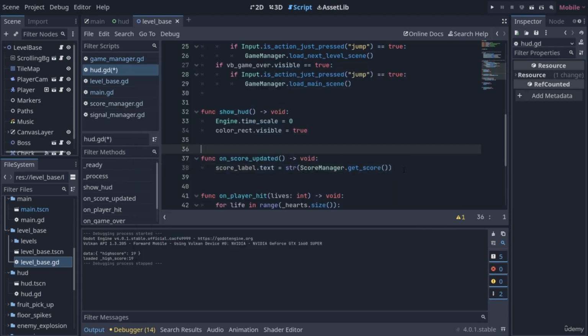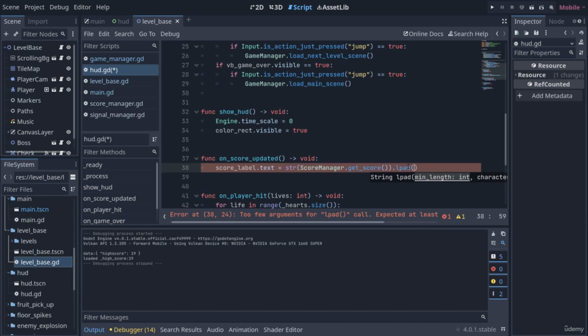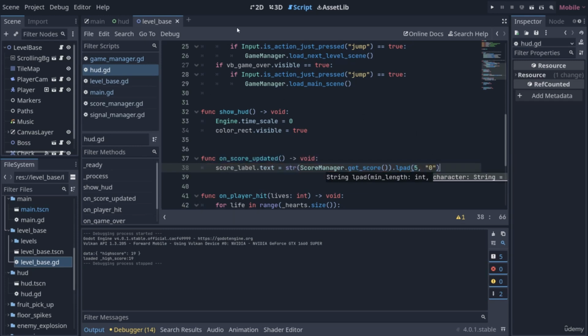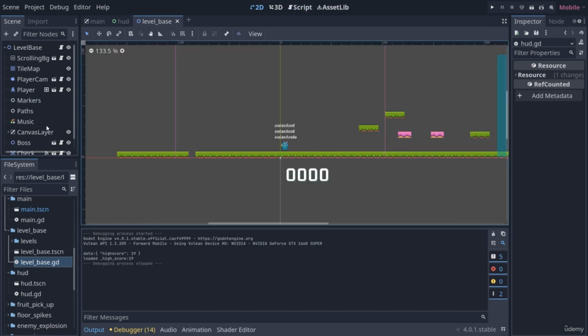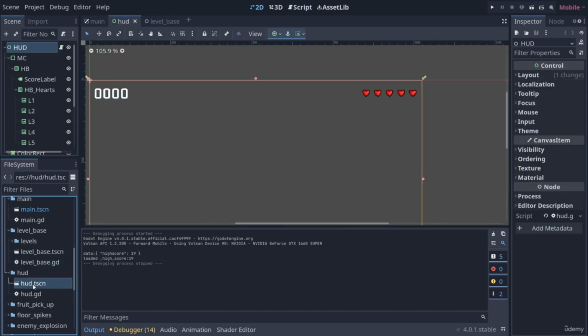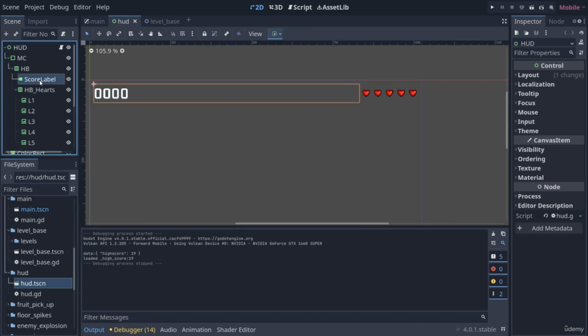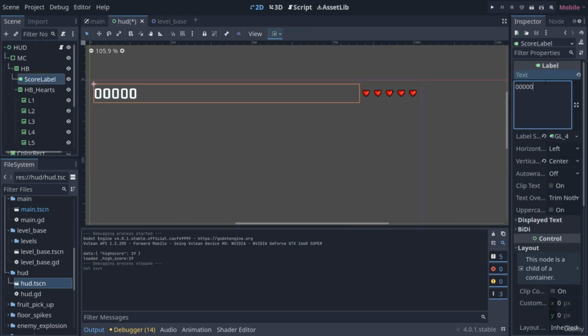So where we have the score here, we can use a built-in function called lpad, I think. Yep, lpad. And that allows us to pad to the left of our string to a minimum number of characters. So what we'll do here, we'll do 5 characters for a huge score, and we'll pad then with 0 and do Control and S to save. If we go back to 2D view and drop into our HUD, what we need to do is make sure that we set this score label by default to have 5 zeros. So let's do Control and S to save.